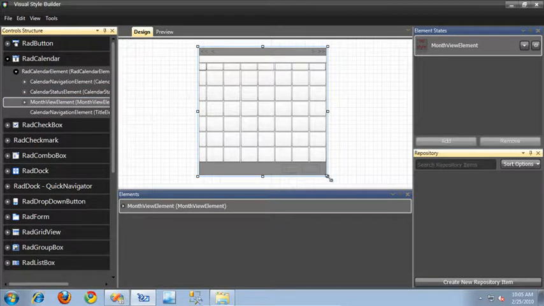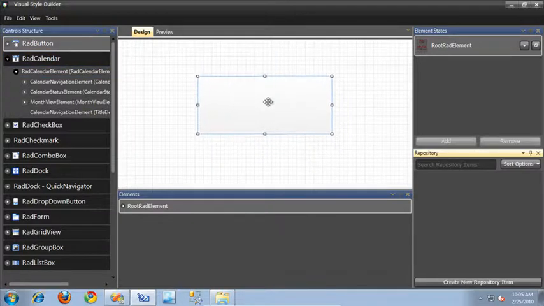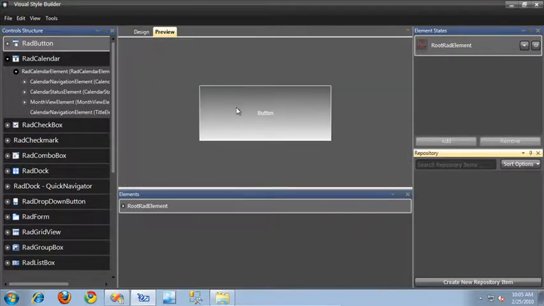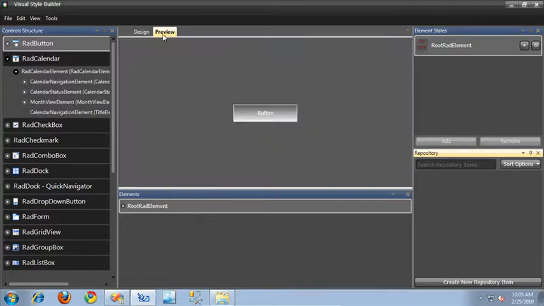And the design view also gives me the ability to resize my object so I can see perhaps what it looks like if I'm using a gradient fill and I want to see what it looks like if the button's bigger. And if I switch over to preview, I can see it there as well. So I'm going to go ahead and size that back down real quick.